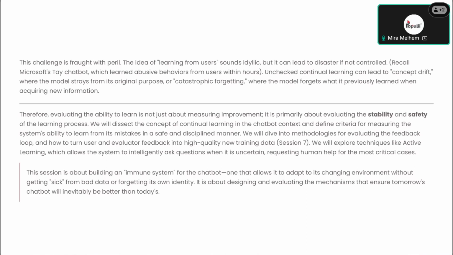Also, we've got catastrophic forgetting. The model learns new information but forgets older knowledge in the process of relearning. It's like learning a new language and suddenly not remembering your native language anymore. So right now, when we talk about evaluating a chatbot's ability to learn, we're not just asking, did it improve? We're asking a much more important and specific question.